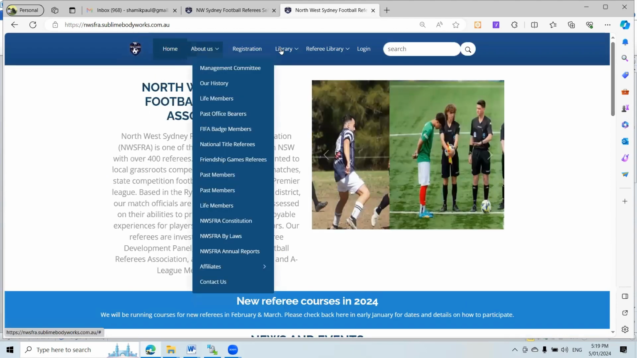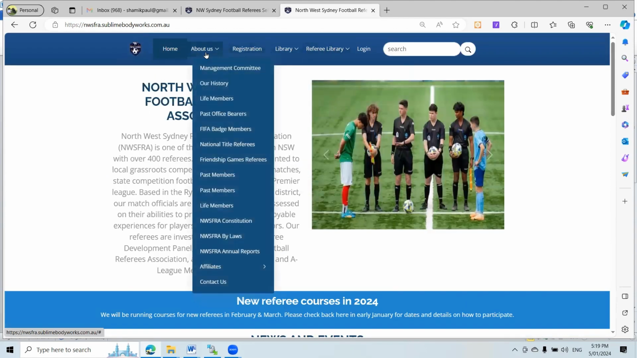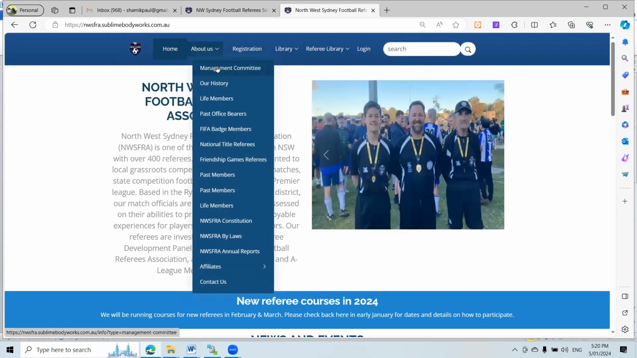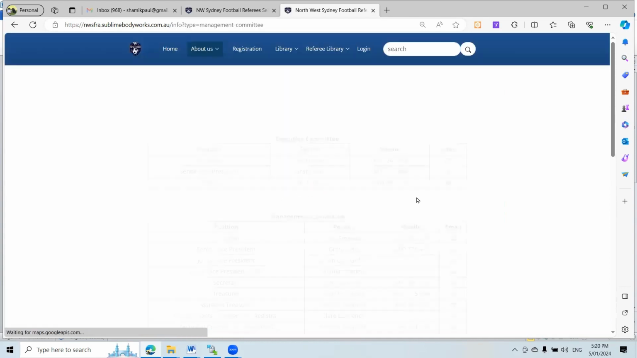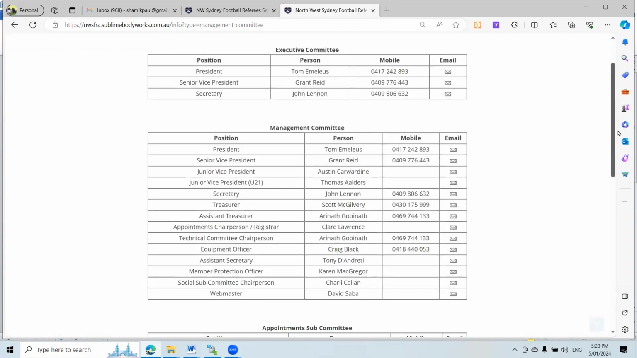And when you go to the different pages, you can see the different information. For example, the management committee, this is one page I have filled in. When I click on it, it just shows you the management committee that we have currently.